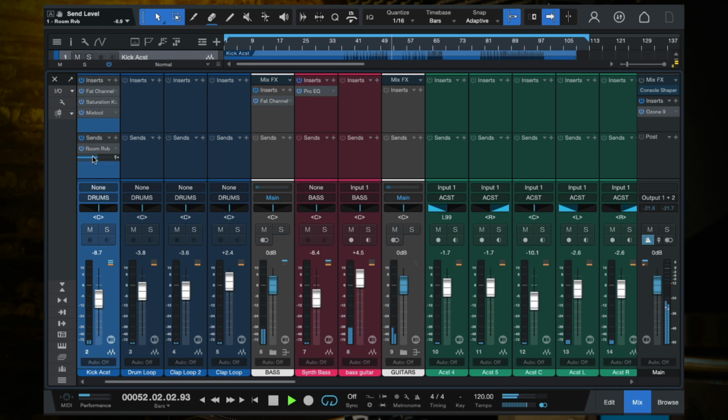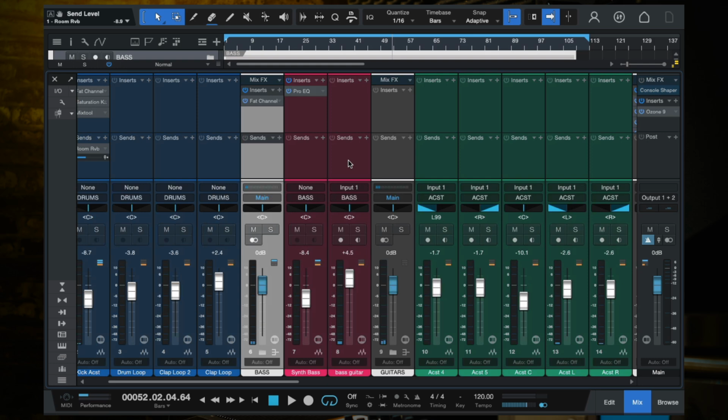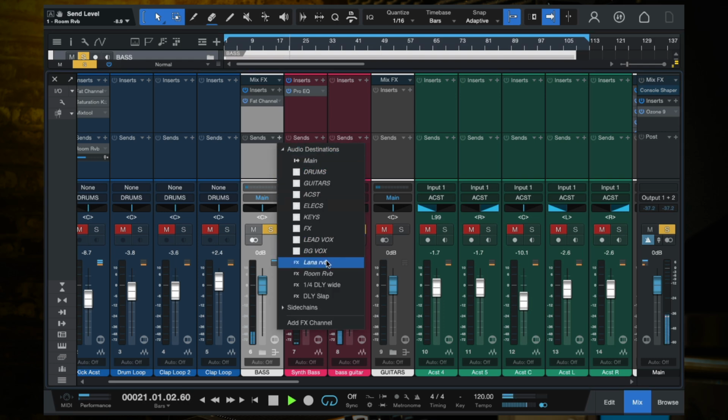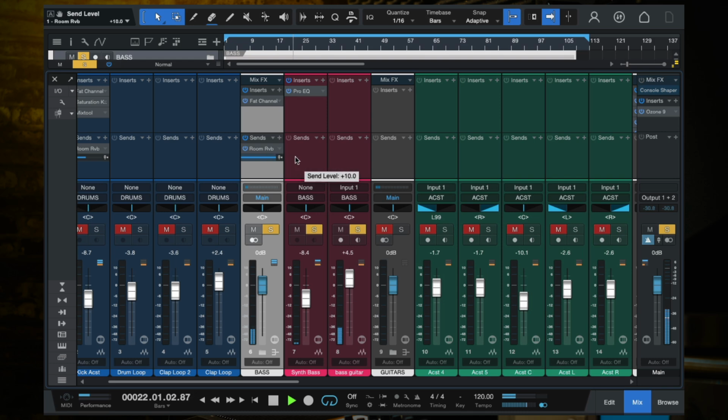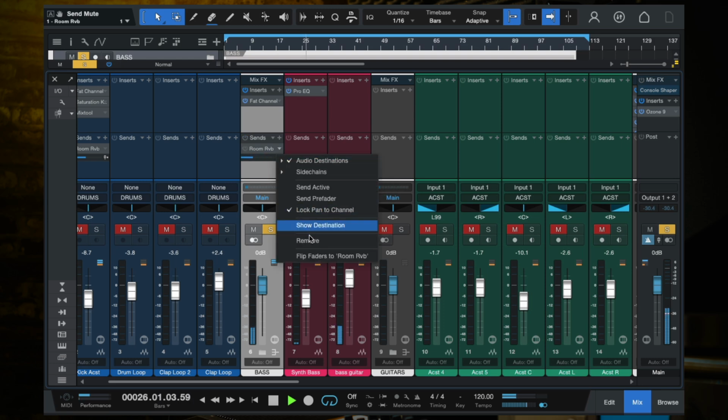I think it's pretty good to have a little bit of room reverb on there. What about the bass? I want to be careful with reverbs on basses, but could add some life to it if we just add it in a very subtle way. Nah, I don't think it's really doing much, to be honest.